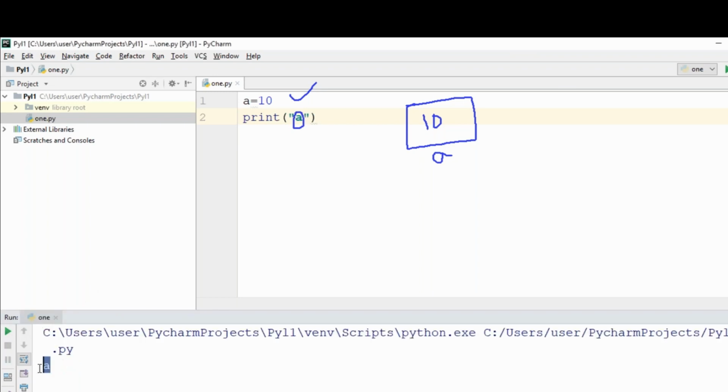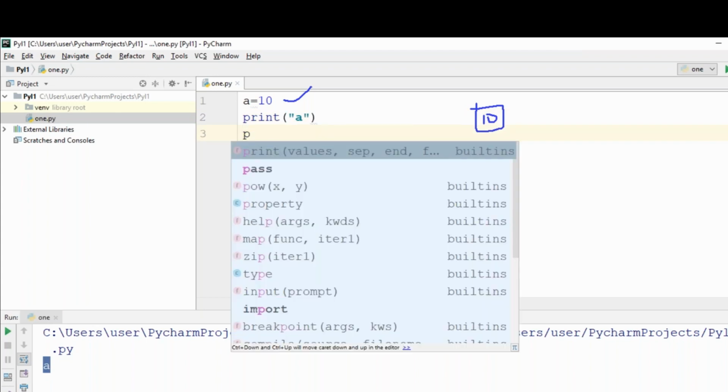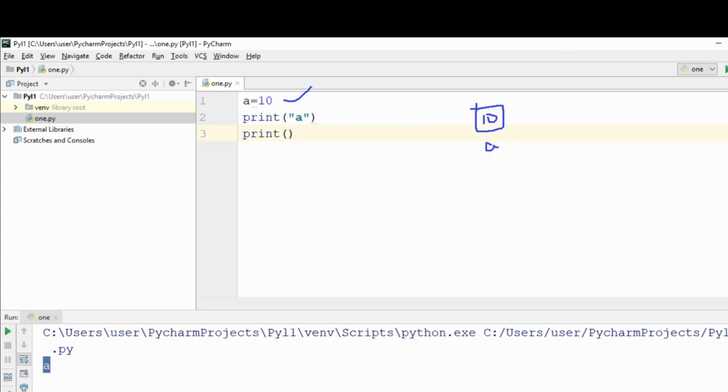So what happened? a printed here. But I don't want a to be printed. I want 10 to be printed. I want the value of the cell to be printed. So if I want to print 10 onto the monitor, that means the value of the variable, then I will be giving print a without quotes. Now let us check.